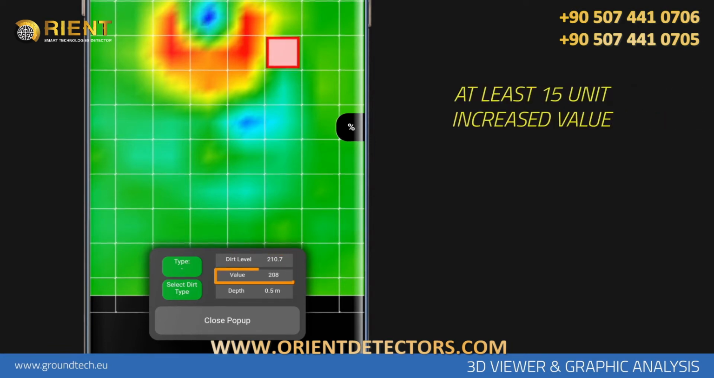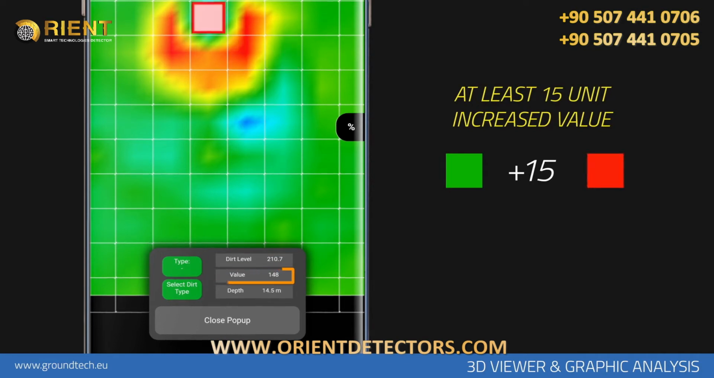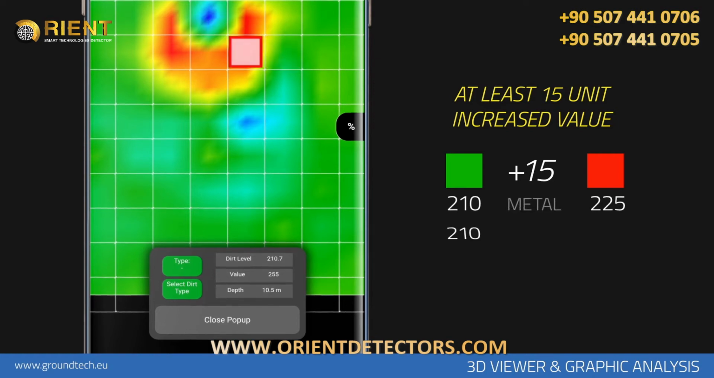There should be at least 15 units of increase between the soil shown in green and the metallic objects shown in red on the graph. For example, if the ground level is 210, it must have a value of at least 225 to 230 to be a metallic object. If there is a difference of a few units, this data is a mineral.